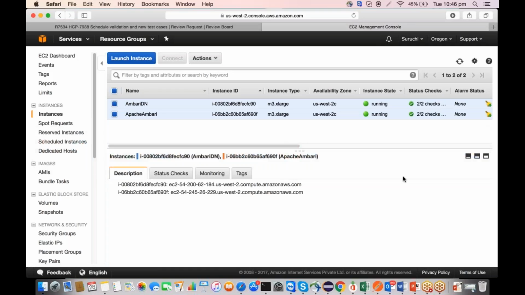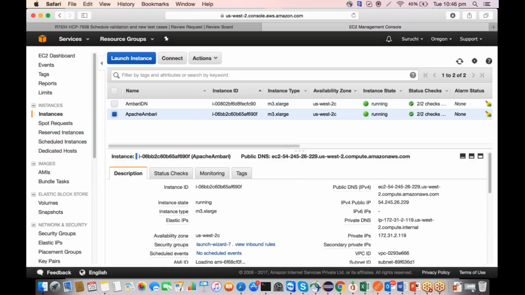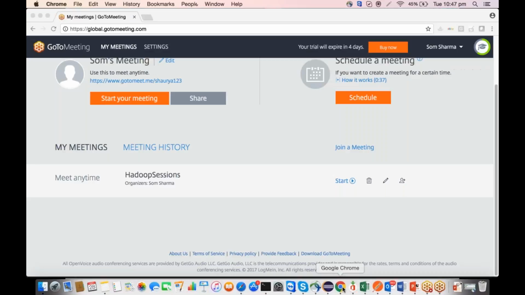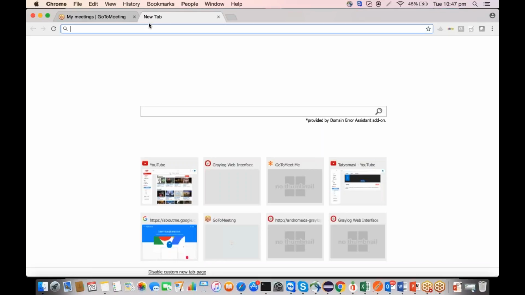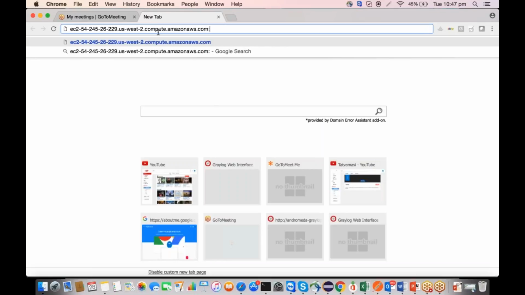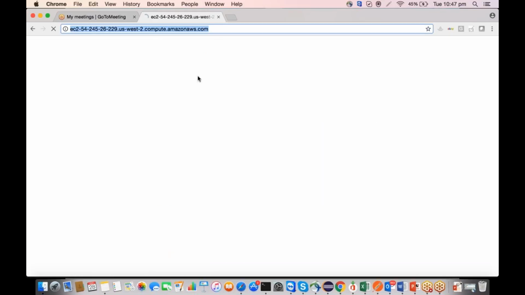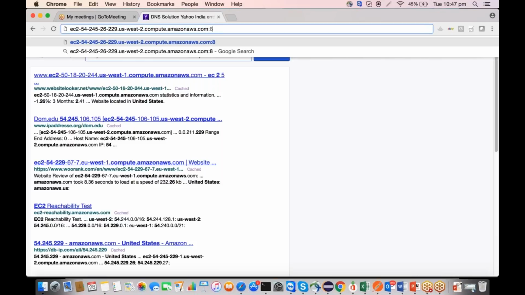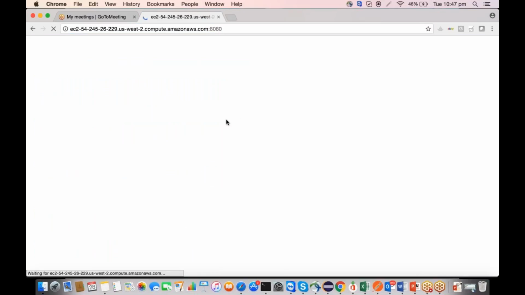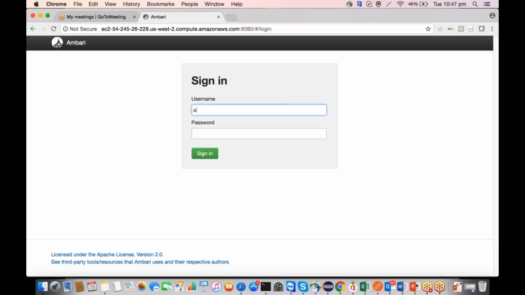Okay, so let us see. It's already running. So now let me start my cluster. I'll take the public IP of my Apache Ambari machine. The port is 80. Oh, it's 8080. Username admin, password admin.